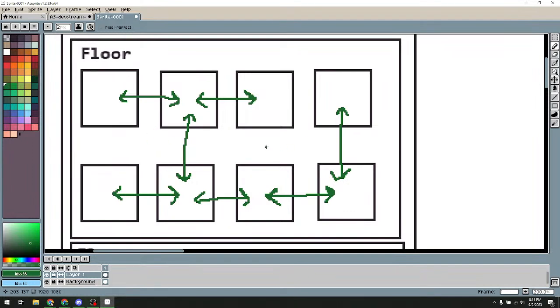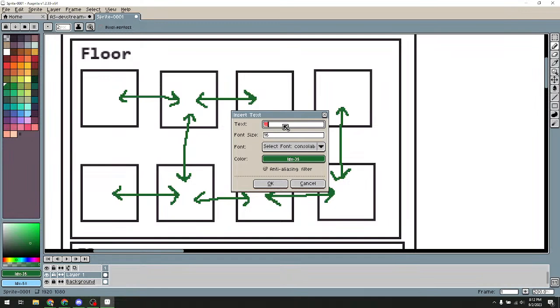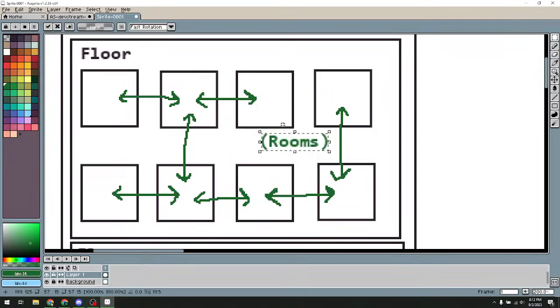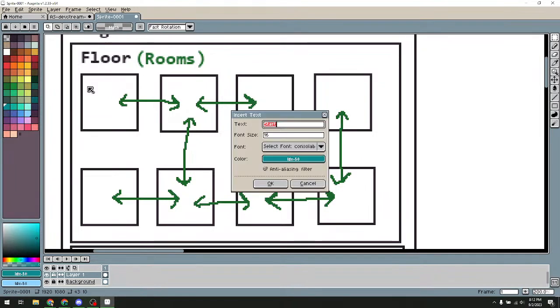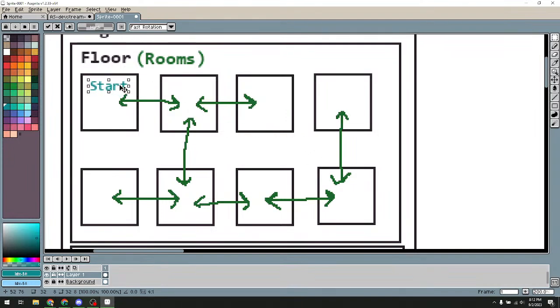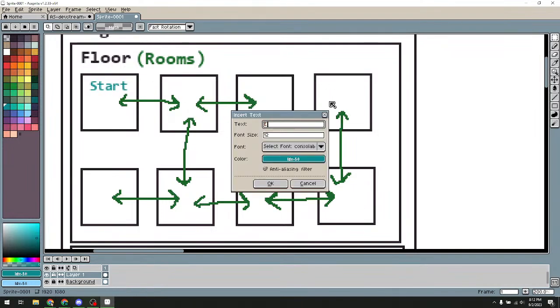Okay, so inside a floor we've got rooms. And they're cross-linked like this, so this is like a maze. Some of them are gonna have flags, such as start. Now that is not readable. And end.